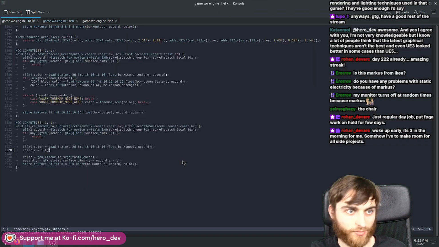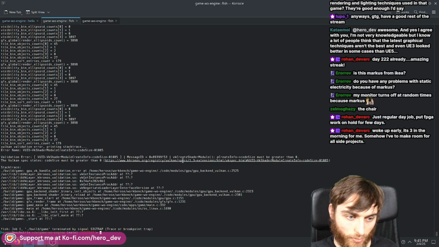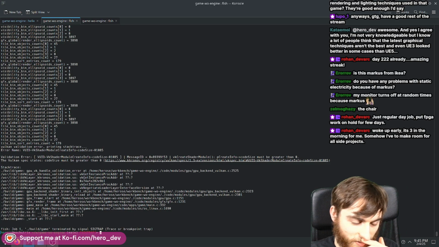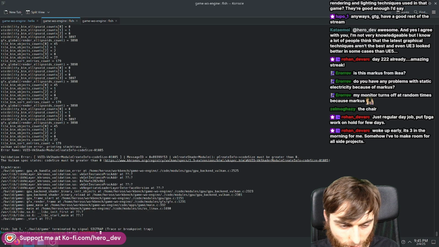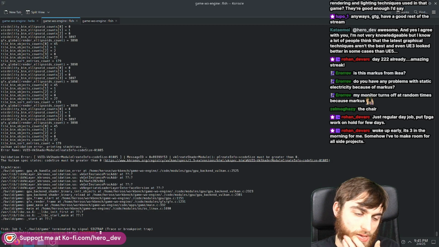Okay, the game crashed. But it looks like it was... this is great. So, code size must be greater than 0. So for some reason we tried to load it in before the thing was finished being written to. Right, this is a classic problem.